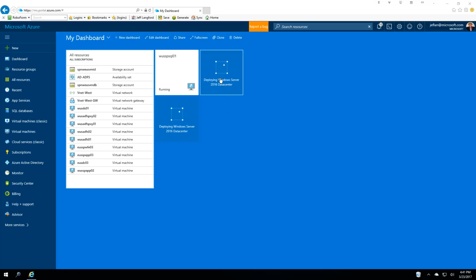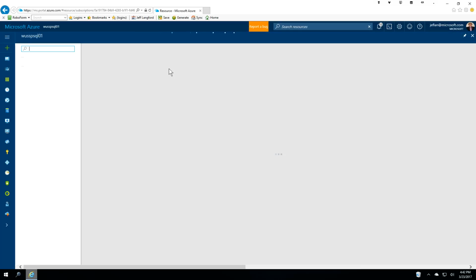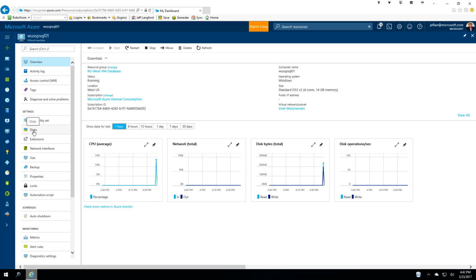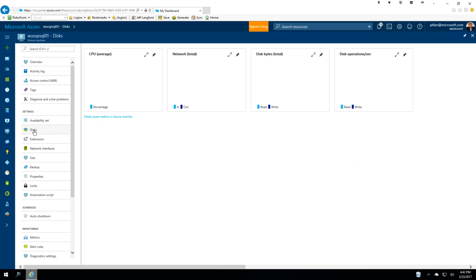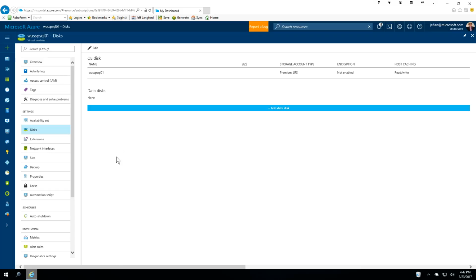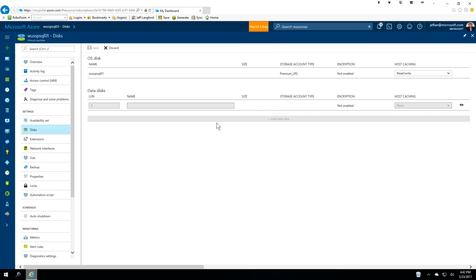Okay, here we are back. We've got two more SQL servers that are building, the second one in West and the third one in East. This first one is completed, so we're going to go ahead and click on that, which will take us into the virtual machine. And this gives us all the information about it. But what we want to do is go into disks here, because we are going to add additional data disks for these SQL databases. And in this case, since we're running premium storage, we're going to go ahead and click here. We're going to say add a data disk.